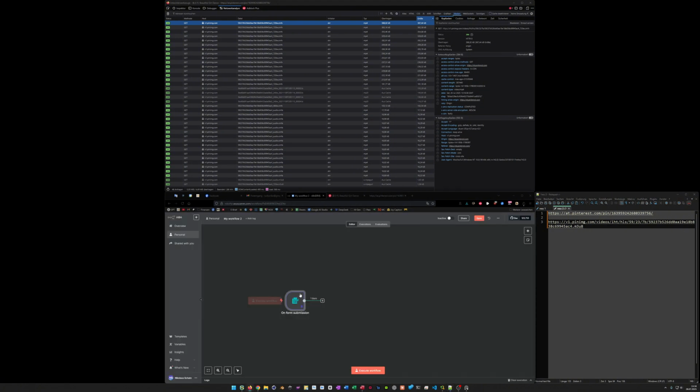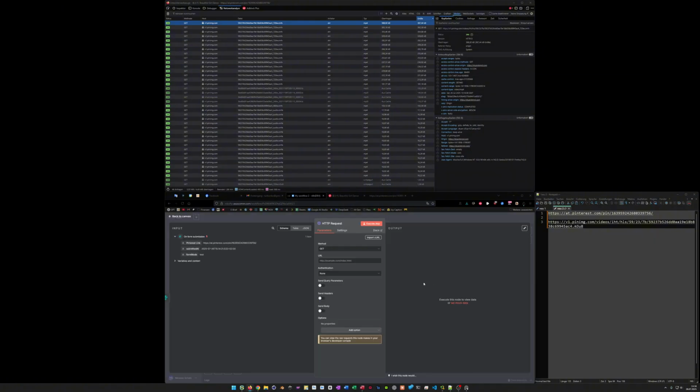So now we want to have the whole source code from this link, from our Pinterest link. For this, we click on this plus. You can click on this plus as well, but if you click on here, it will automatically connect everything. So click here, and we need an HTTP request, and we can set everything like this.